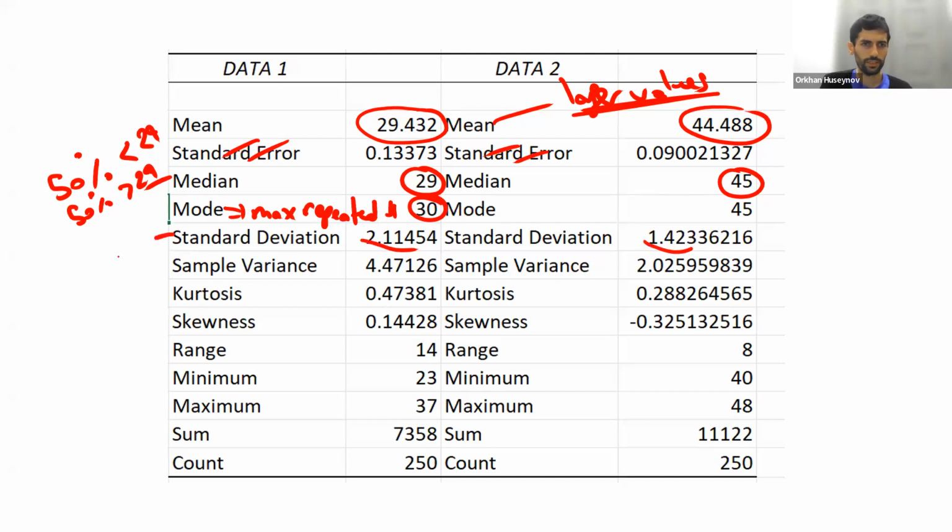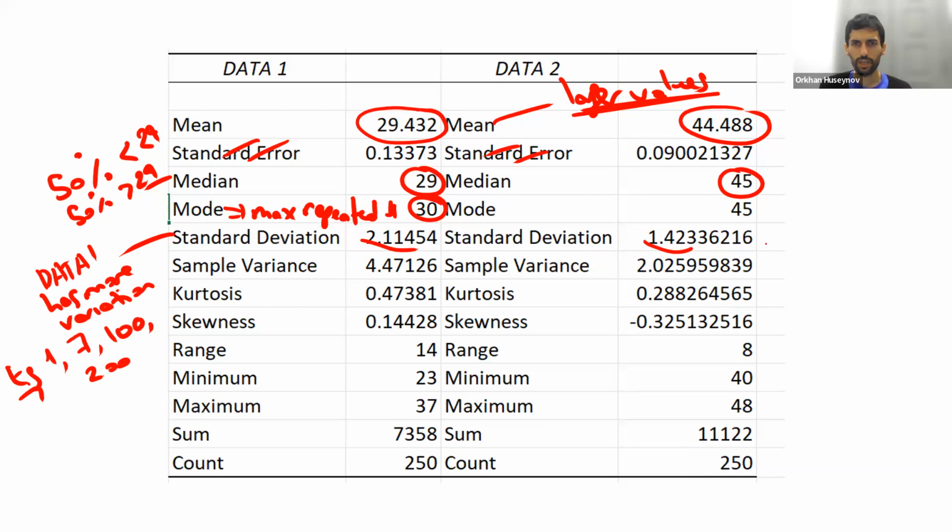What it means is that data 1 has more variation, let's say. For example, data 1 has numbers like 1 and 7, or you have 100 and, for example, 200. You can see the variation here, but for data 2 the variation is not that way. For example, it may have 1, 7, 30, 40, 20. You can see the variations here.